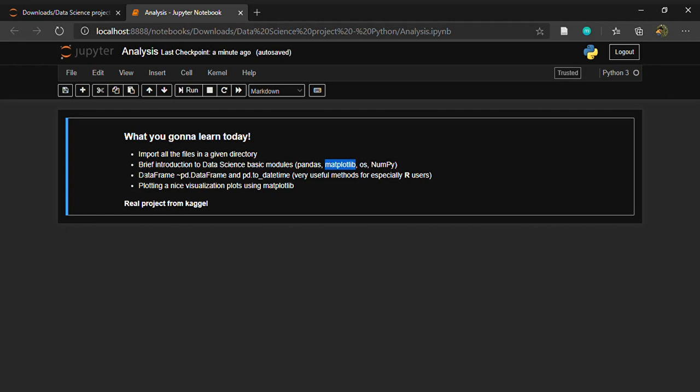In this course, we will focus mainly on DataFrame and how to use these two methods, pd.DataFrame and pd.to_datetime, which are very useful methods, especially for those who are coming from R. And finally, we will use Matplotlib for creating visualization plots. You have to notice that this is a real project, and that the data is retrieved from Kaggle.